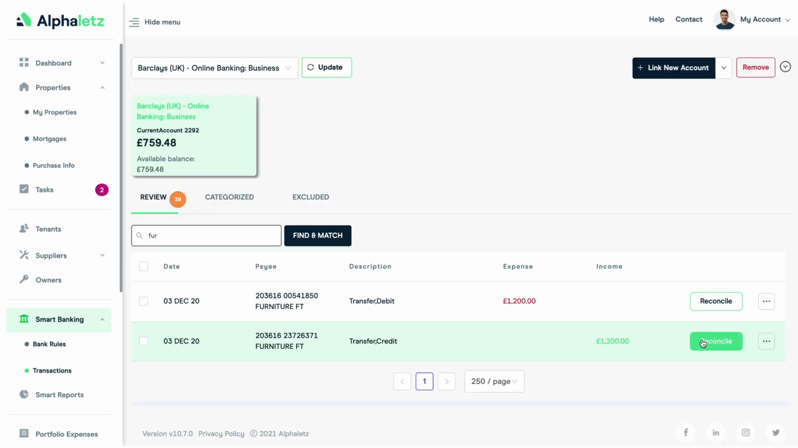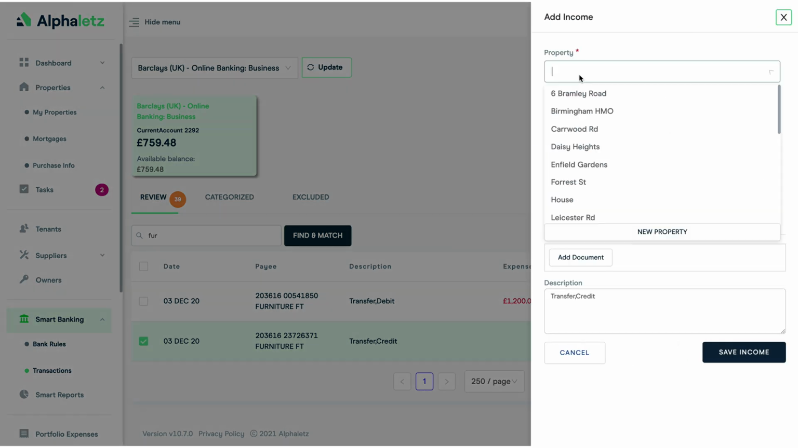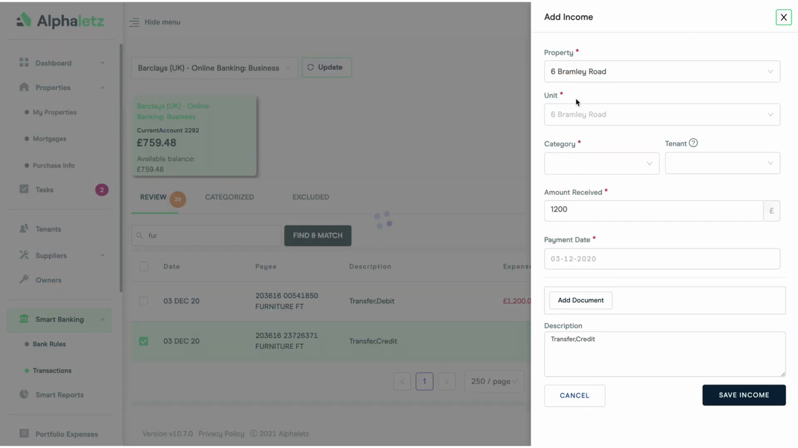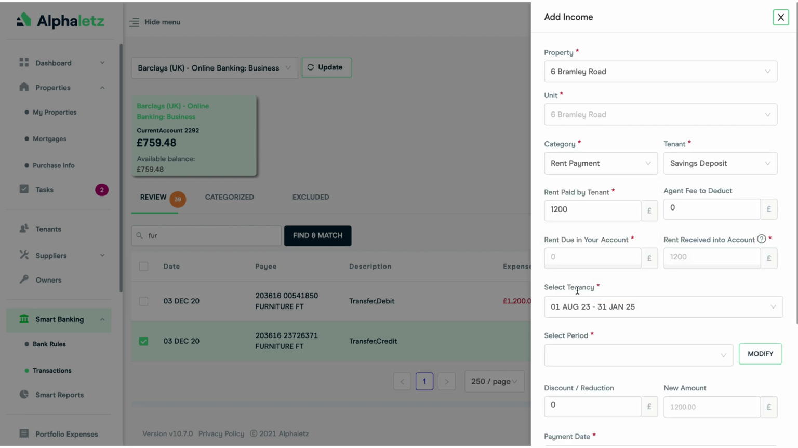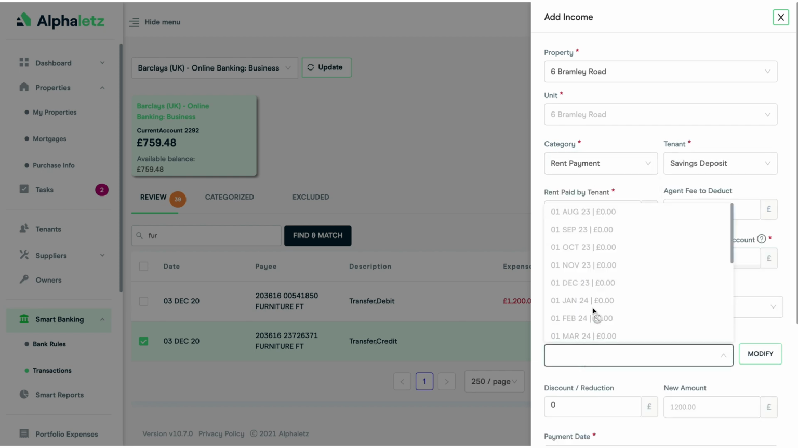You can still reconcile a non-matching transaction from the bank. You just need to go back to the bank page, find the transaction, specify the property, mark it as rent, and then select the rent payment that you want to match it against.